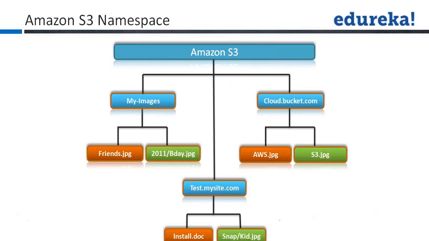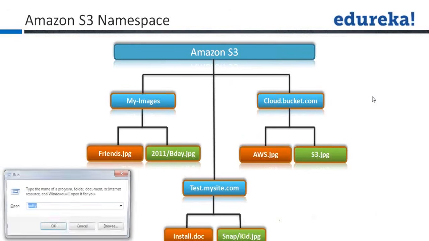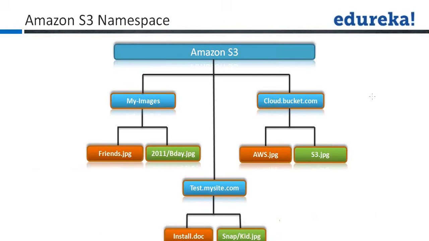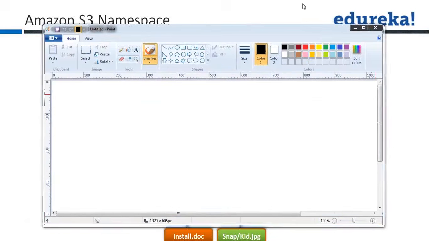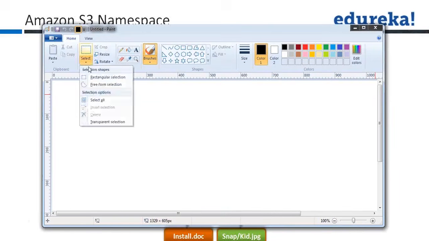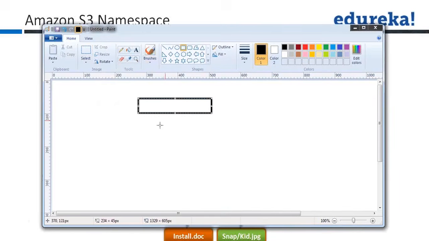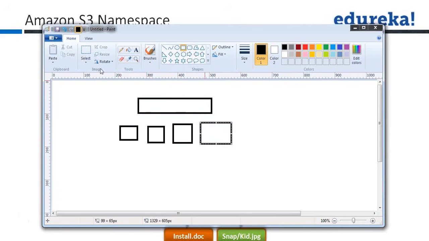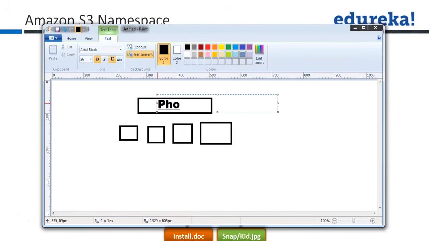So what would happen if you have a bucket? Let me show you in MS Paint if I can show that easily. I hope you all can see my MS Paint. This is a bucket. Within a bucket, you have multiple objects: object 1, object 2, object 3, object 4. Suppose this is a photo bucket.